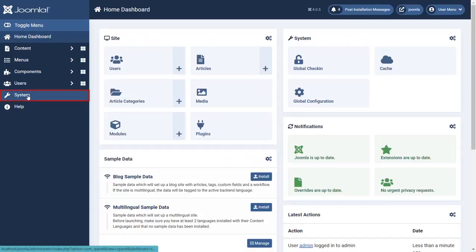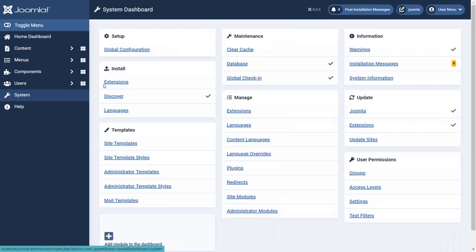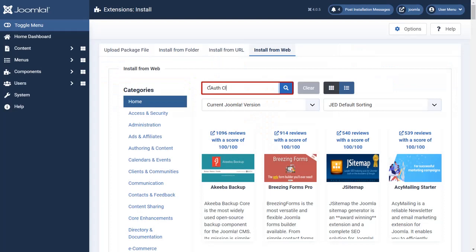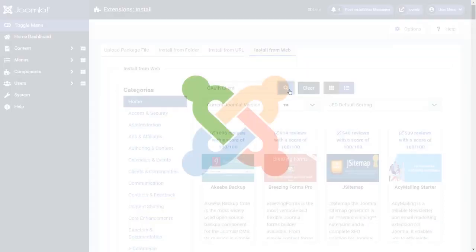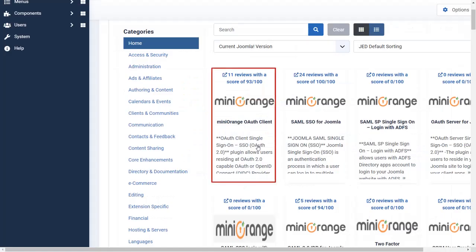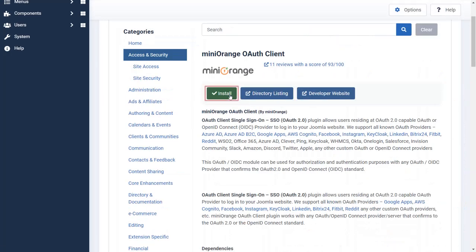Navigate to the System and click on Extensions. Search OAuth client under the search box. Select the miniOrange OAuth Client plugin and click on the Install button.